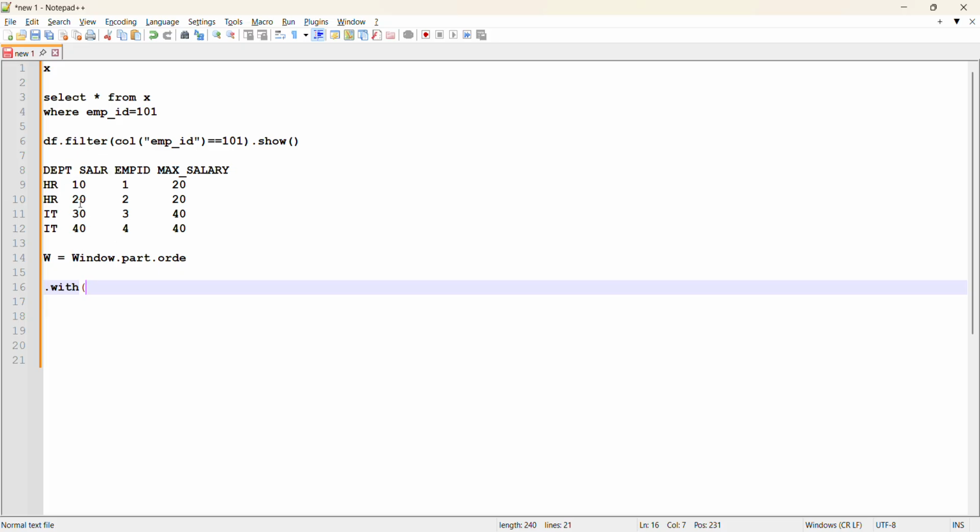Let's say DF. It is like a variable simply. DF is nothing but a variable. You can call it X also, that is okay. So DF is a variable. If you put dot and with column, what will happen? It will add another column. With column is a function. It is a function, it is a method, whatever it is, all are the same. So what it is doing, it is allowing us to add one more column to the existing table.